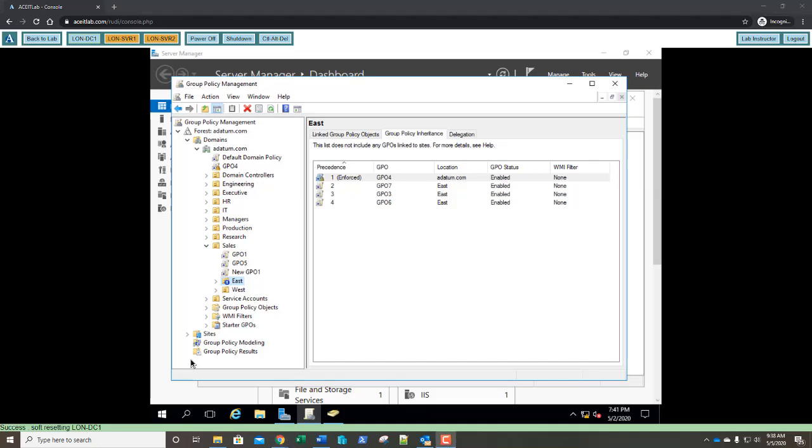Let's move on to exercise 8.3, configuring security filtering and WMI filtering. In this exercise, we're going to fine-tune the processing of GPOs by using security filtering and WMI filtering. To give you control over how GPOs are applied, you can use security filtering and WMI filtering. Security filtering allows you to define groups and users and their associated permissions for a GPO. WMI filtering allows you to look for certain parameters on the computer that GPOs are running on, such as a particular operating system or a certain type of hardware.